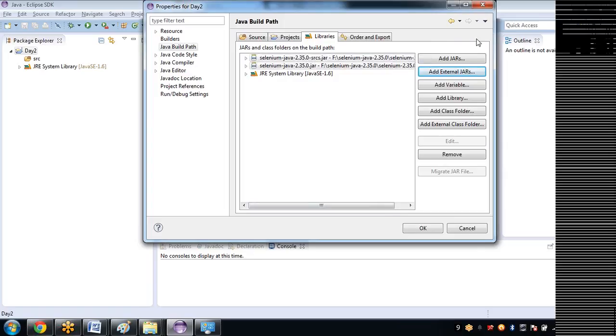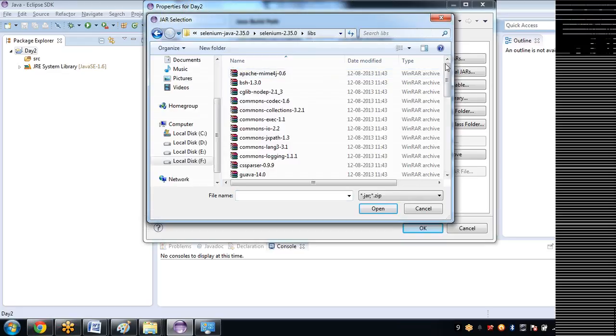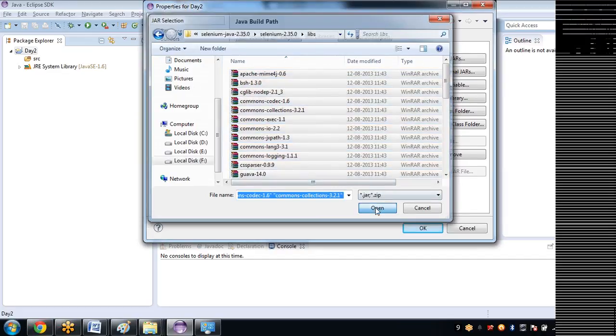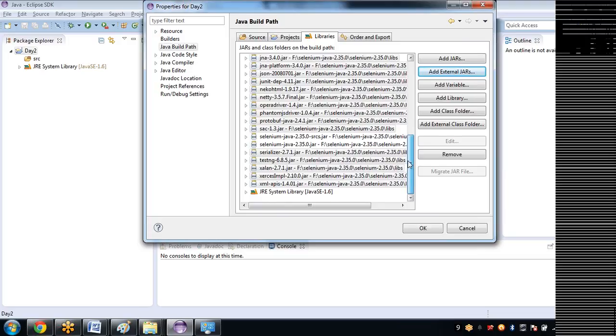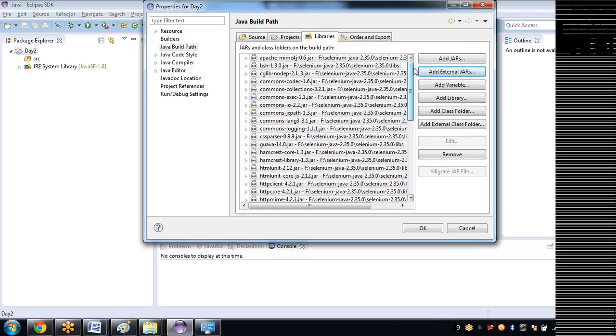Okay, fine. And we have one more folder saying libs. Let's see that. Click again on add external jars. And these 2 are done, imported. Now double click on libs folder. See, you have many here. Control A, select everything, open, so that all jars you will get here. Fine. That means now Selenium jars got imported.